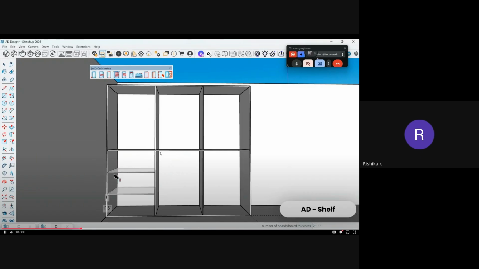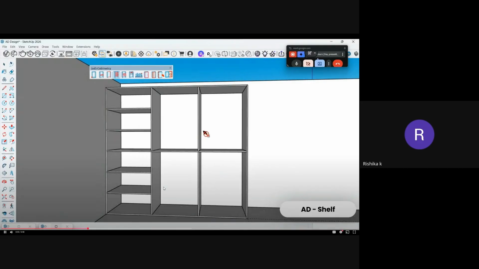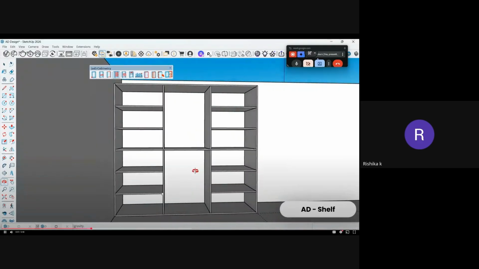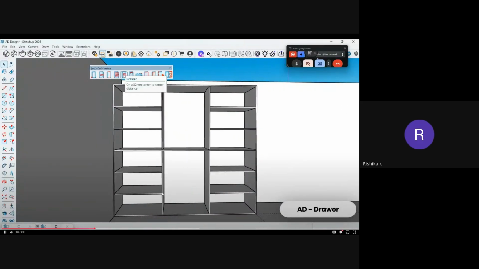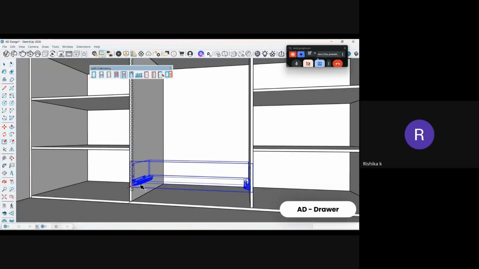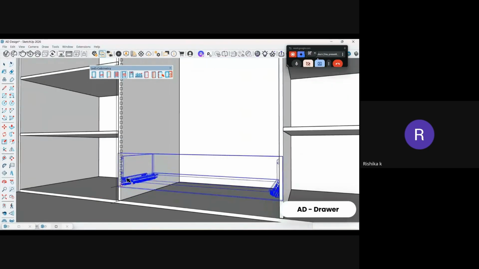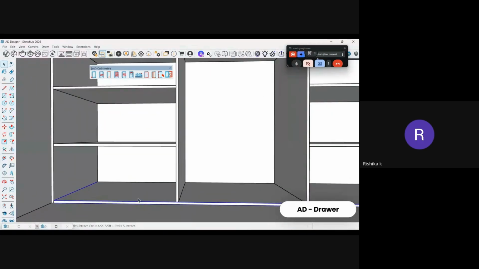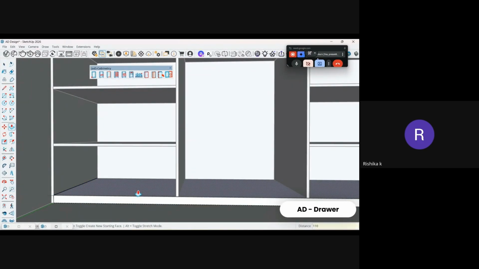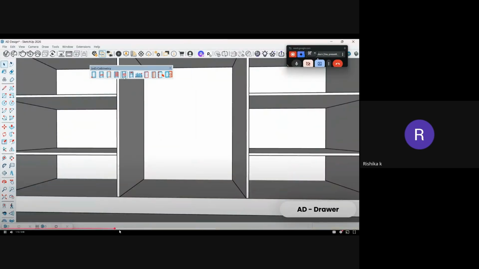Once the shelves are created, you can even come and create your drawers here. So there is a drawer option. It's all standard, but as I said, it's a customizable plugin. It's nothing like it's fixed. You can come, scale, move, do whatever you want. It won't change. So I'm just giving a small example.